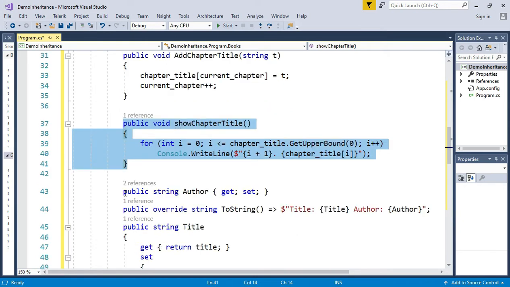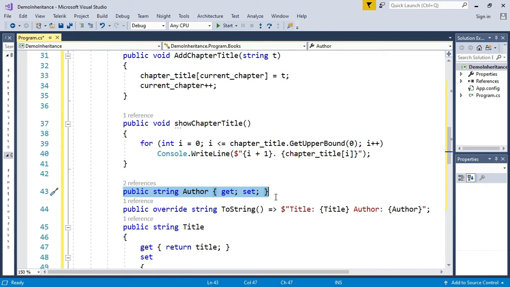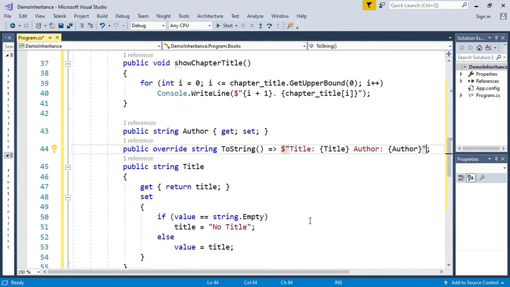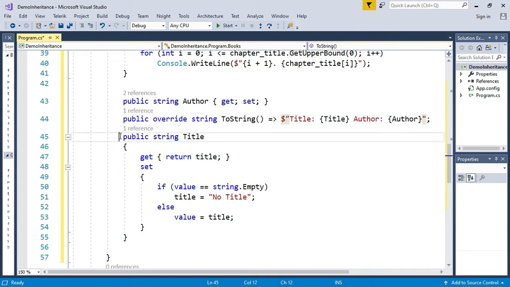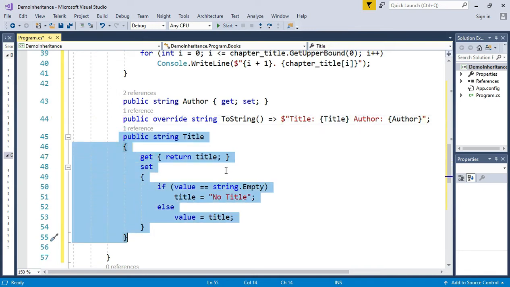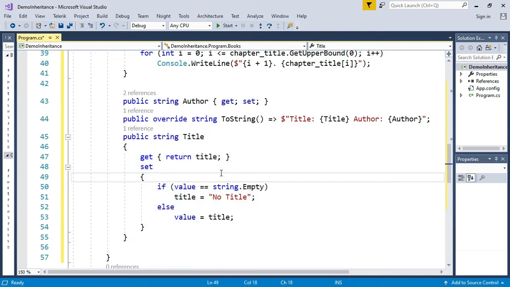The next is author. It is a shorthand or an auto-implemented property for getting and setting the author. Next, we override the toString method to return the title and the author. And the last one is the title property, which allows us to assign value to our title and return the value of our title. The last line, we have to change this. It should be title is equals to value.